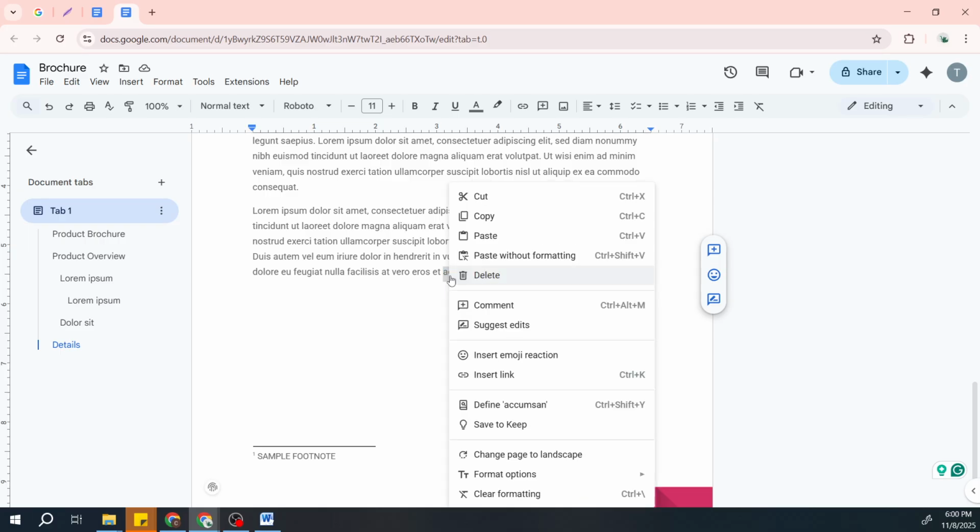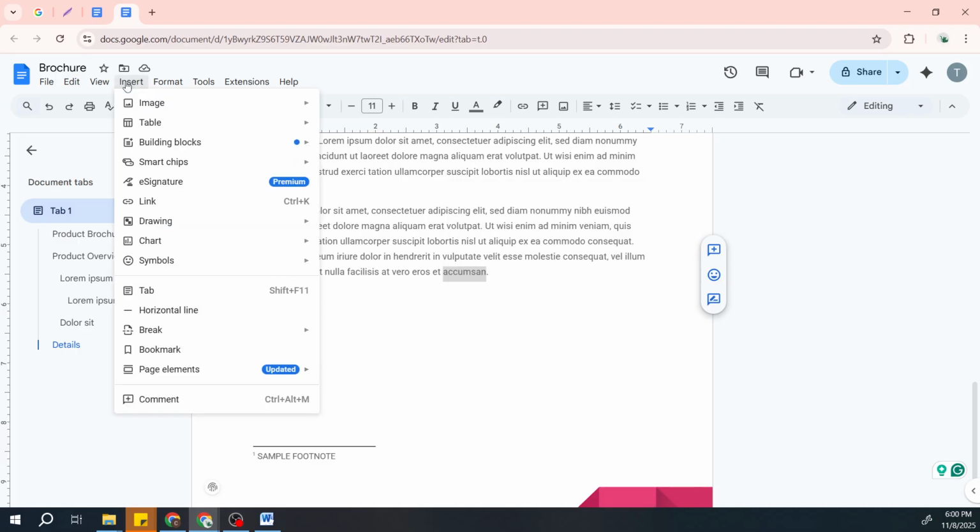There, you'll find several menu options. Look for the one labeled Insert. Click on this to open a drop-down menu that contains several functionalities that Google Docs offers for enhancing your document. From this drop-down, scroll through the list to find and select Bookmark.